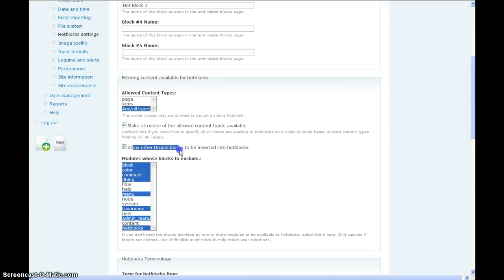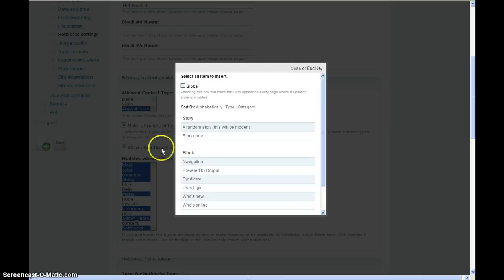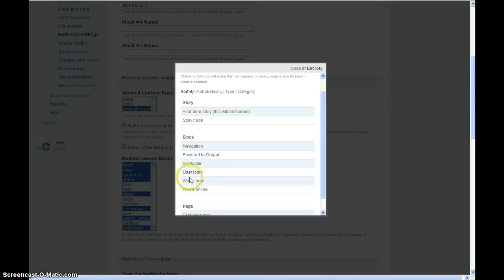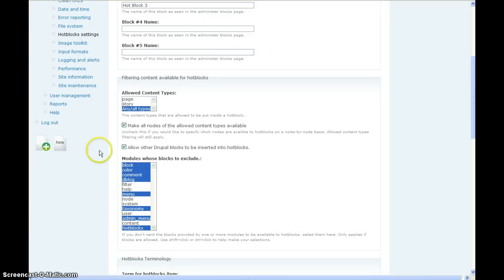This is the option to allow Drupal blocks to be inserted into the hot blocks, so you can turn that on or off. And you can also filter which modules' blocks you want to be available or not. So these are the ones I have excluded. You'll notice when I look at the number of blocks here that are available, this is a lot less than what's actually in the system, because I'm filtering out all the blocks that these modules provide.